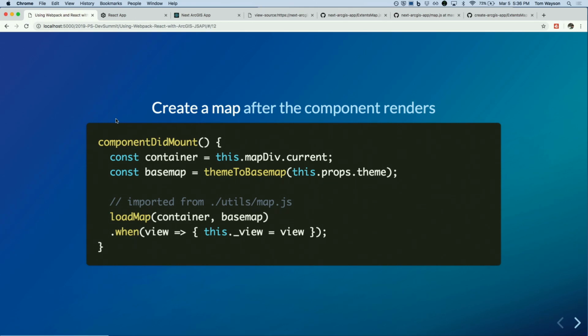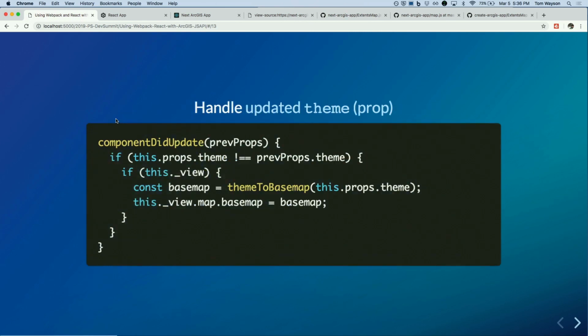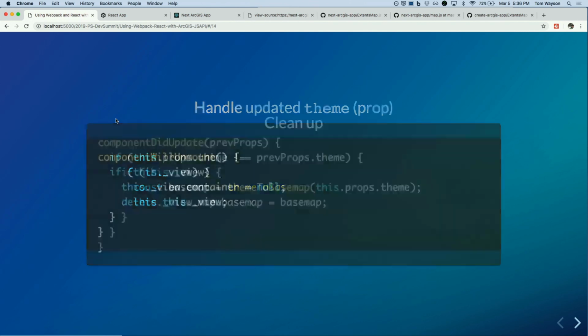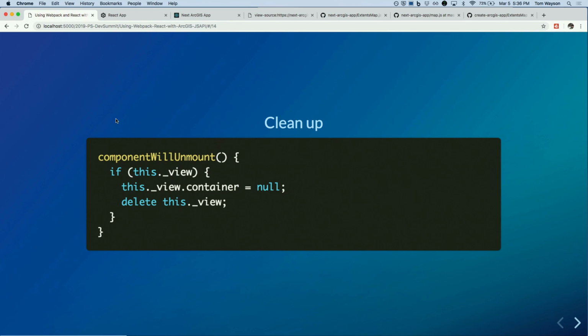Anytime you want to respond to changes in state in React, you're going to handle the componentDidUpdate lifecycle method. And here we just check to see if the theme has changed, and if it has, we update the base map on our view. Finally, because we've held onto that view, it's always a good idea to make sure you implement one more React lifecycle, which is the cleanup method that happens before the component is destroyed, called componentWillUnmount. And all we do there is just destroy the view to make sure we don't have any memory leaks.